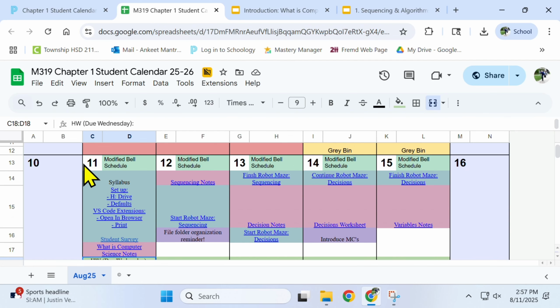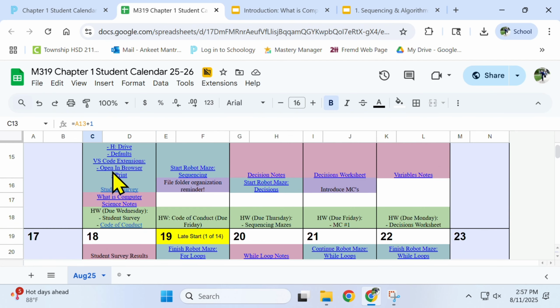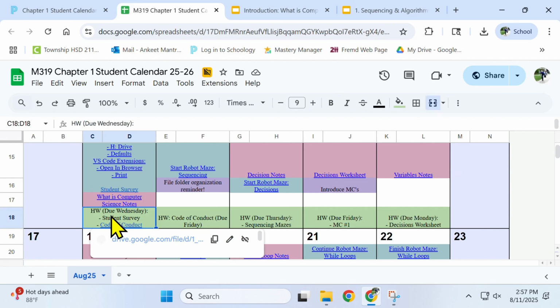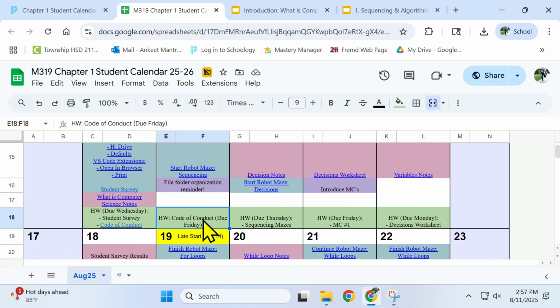So for example, right, you can see here for the 11th, we went through the syllabus, but we didn't actually get very far with what we had on the calendar. So we're going to play a little bit of catch up today. Okay, and you can see here it says homework. It says due Wednesday. We're actually not going to be too worried about that. We're going to make the code of conduct due Friday, like the calendar says for today's homework.